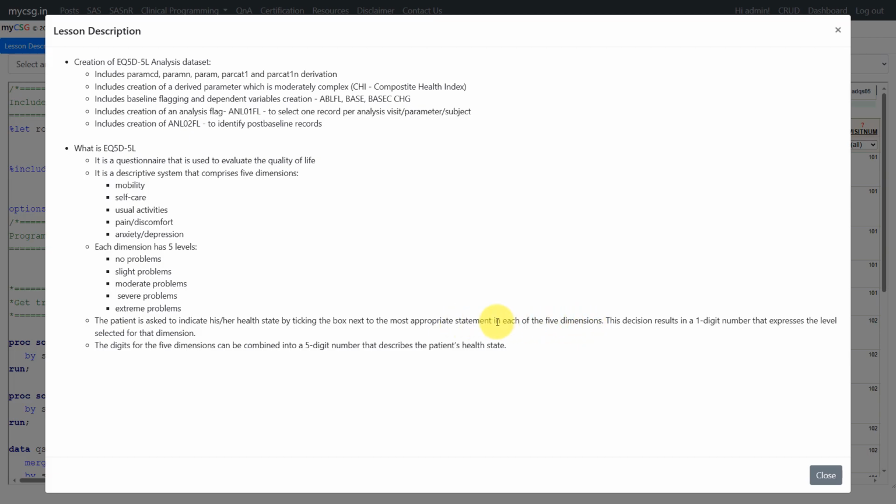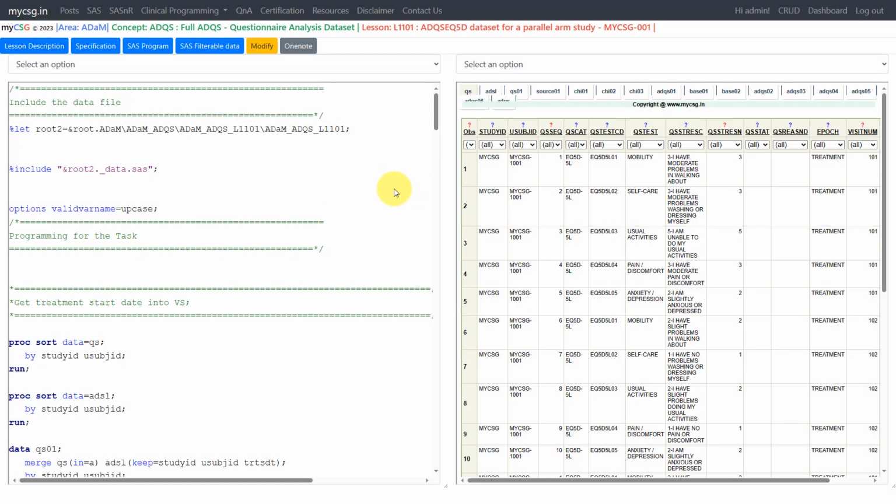This becomes our raw data, and we would translate it into our SDTM questionnaires dataset when we are programming SDTM datasets. Then for each of the questions, we would end up having a 1-digit number that expresses the level selected for that dimension. The digits of the 5 dimensions can be combined into a 5-digit number that describes the patient's health state overall. So this is some background about the questionnaire that we are looking at, which is EQ5D-5L. Now let's move to the programming specification for this.